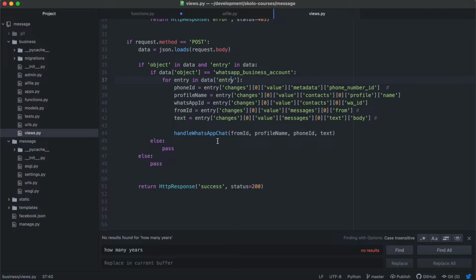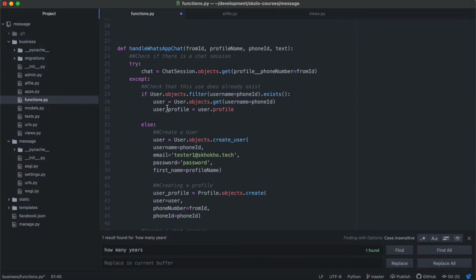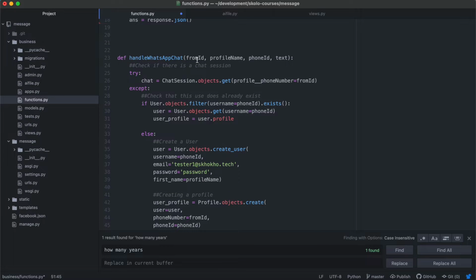So when we get that WhatsApp webhook, we have to know the phone ID and the profile name, and then we put it into this function that we call handle WhatsApp chat. This function we've built over here takes the from ID, which is the most important thing, meaning who is the person sending the message, the profile name, and all of those other things. And the text, obviously, is exactly what the person said in the message.